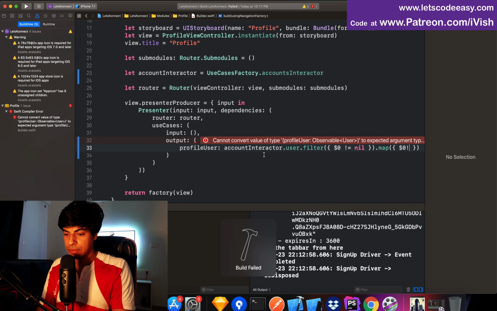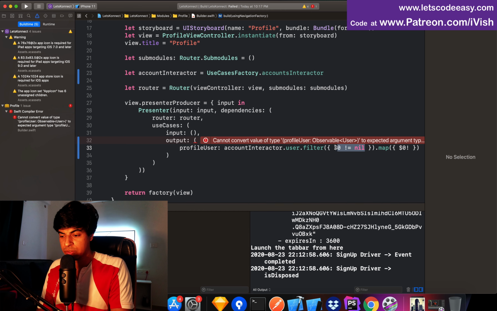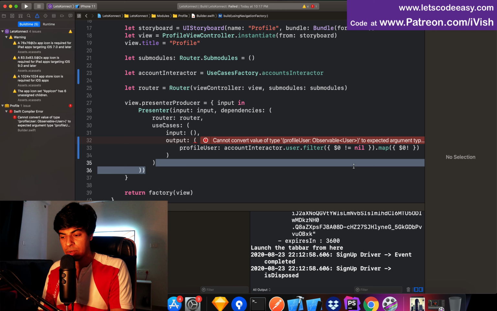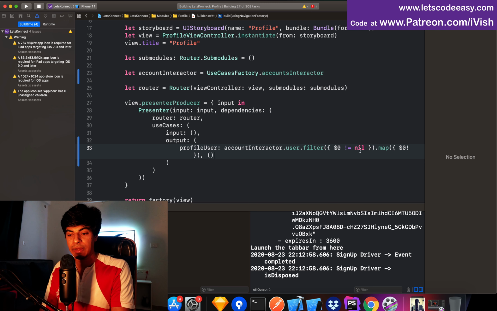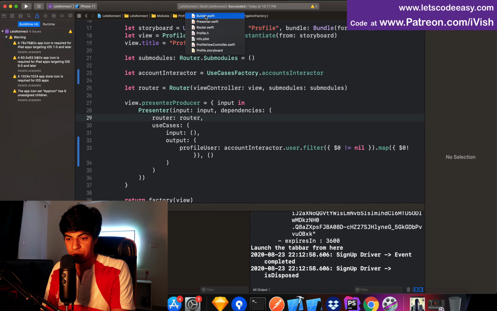So I'm force casting it down because I know if it is not nil I can use it. So filter map is one pattern which is used very much in RxSwift or any reactive programming. So I think this is fine now. I'm able to bring the profile user information to my profile.